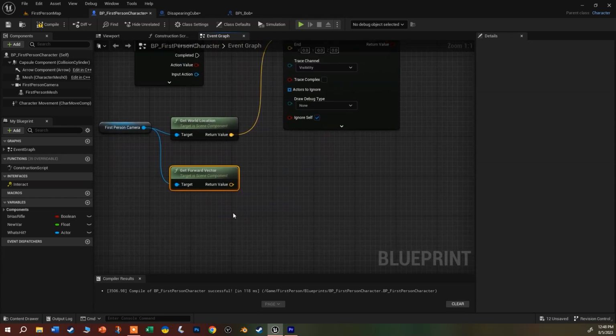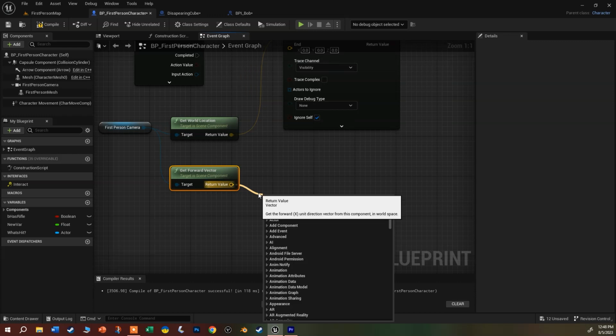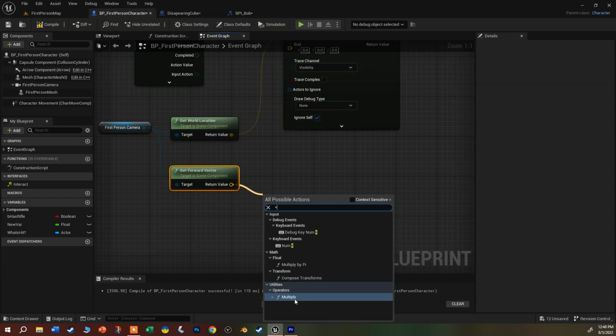But on this step, this is the one little bit where it gets a little tricky. So I'm going to pull off of this, and I need to multiply the length of our vector here. Basically, I need to say how long is the little line that we want to shoot out. So we're going to add a multiply. I'm just going to hit the asterisk key on my number pad on my full-size keyboard. If you don't have one of those, you can just type multiply. You can search for multiply and do that.